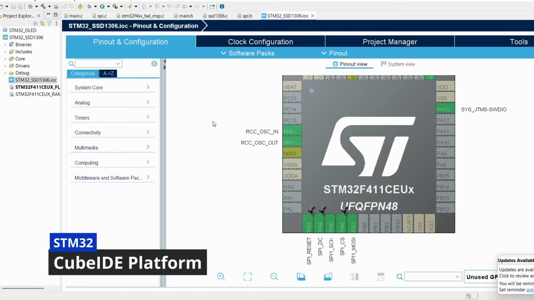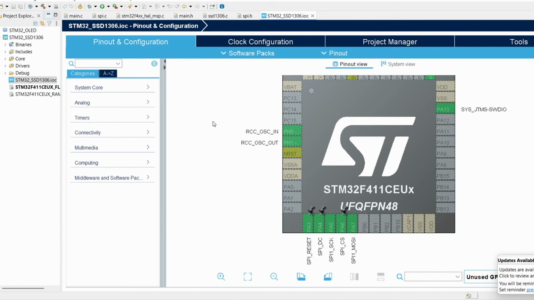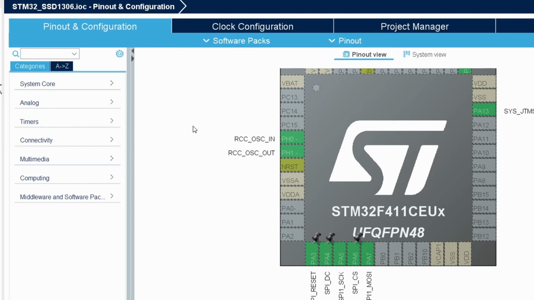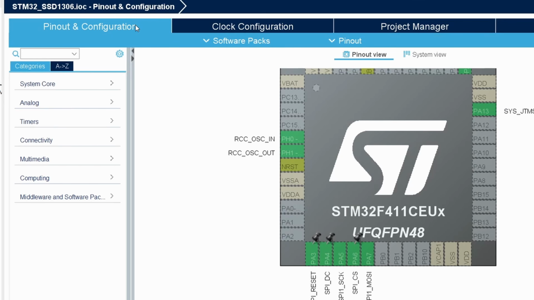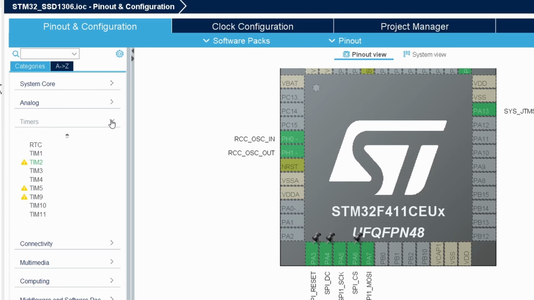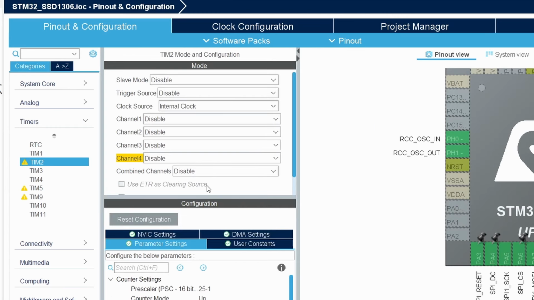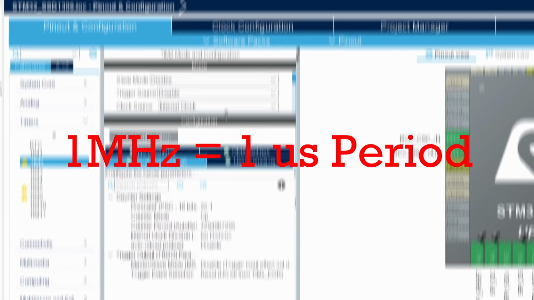Let's switch over to the STM32 IDE and implement the same thing using our STM32 F411 chip. I already have a project created, so I will just go ahead and open the .ioc file. In the clock configuration tab, HSE is selected as the system clock source with a value of 25 MHz. In the pinout tab, under the timers section, we are using TIM2 to help us count microseconds. Prescaler is set to 24, so we get a 1 MHz timer, or 1 microsecond per count.